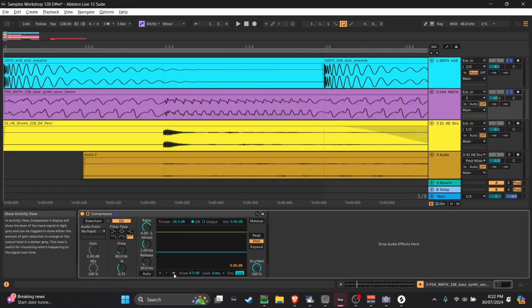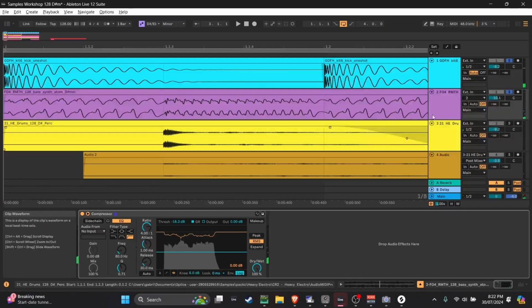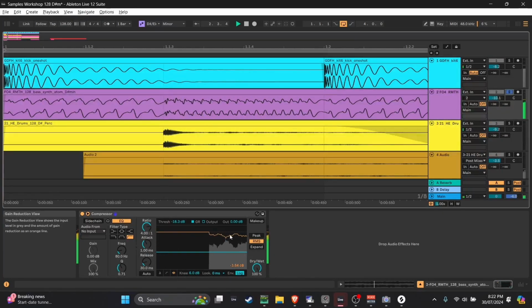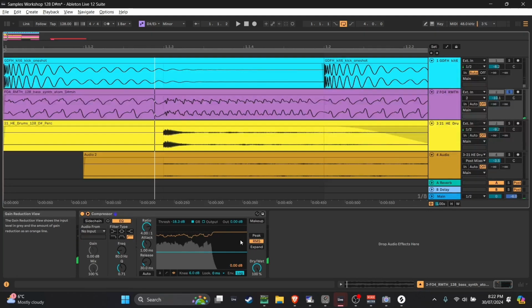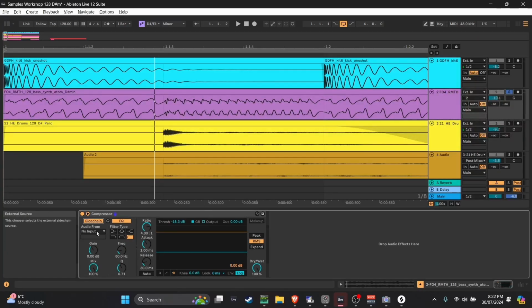So typically, if we just have this on a track, we can see that at the beginning of each kick, every time the bass line plays, it's turning it down. This yellow line shows how much it's being turned down. But what we actually want here is we want the bass to get turned down every time the kick plays. So instead of being triggered off the channel that it's on, I want to sidechain it. So I'm going to press sidechain here.